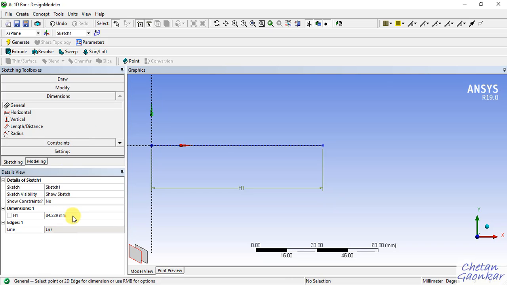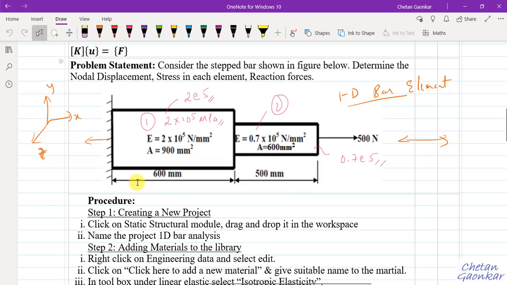So H1, just click on this, and then click on this number, put it as 600 and press enter. All right. So what we have done is, we have given it a dimension of 600 mm. We have just created a line of length 600 mm.